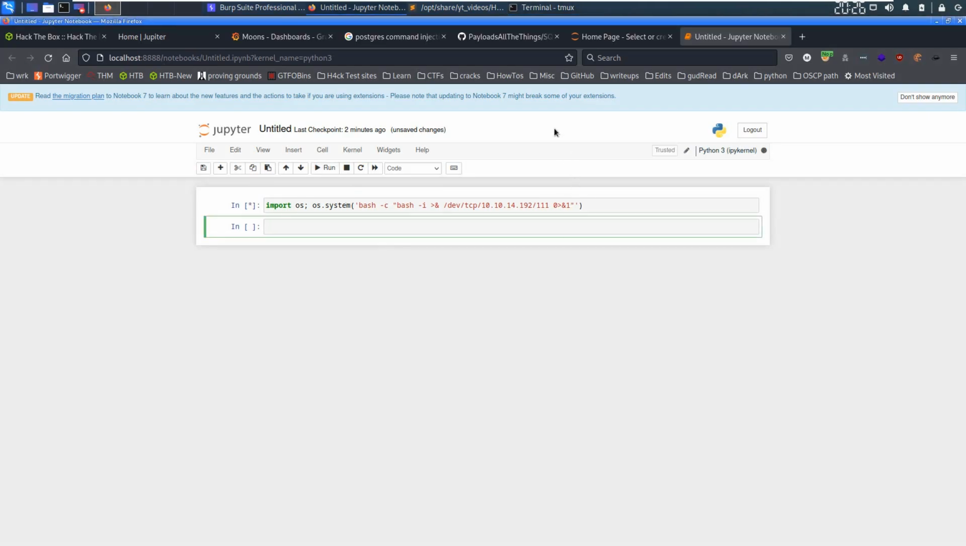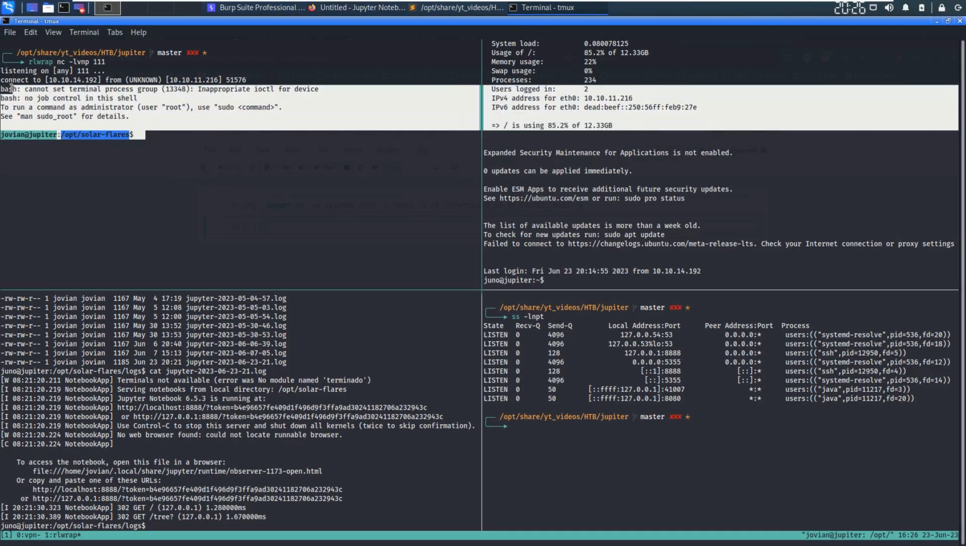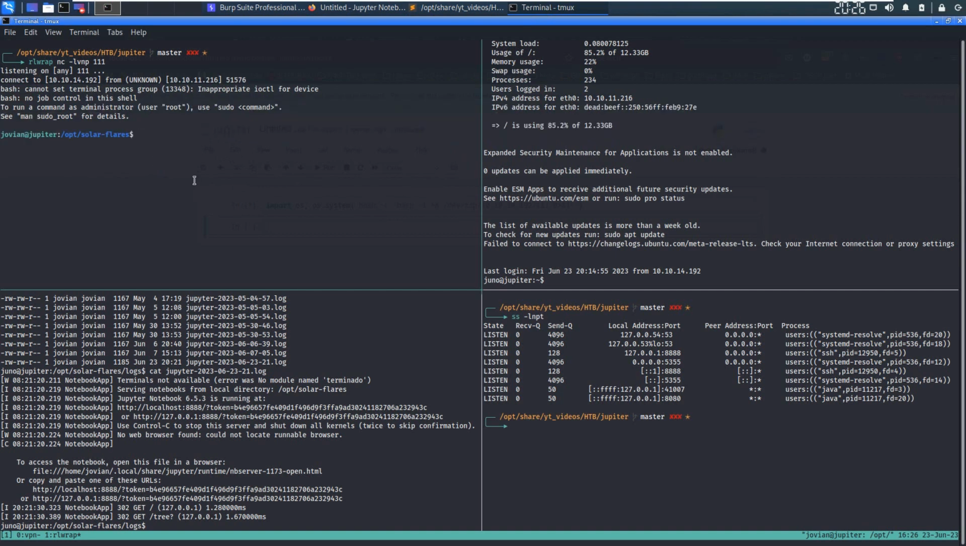And if we execute this, let's see. Oh wow, voila! Okay, good. So we have a reverse shell, and we are the user Jovian. So Jovian is the user here. Let's see what Jovian is doing. So the ID is Jovian. Who am I? Jovian.